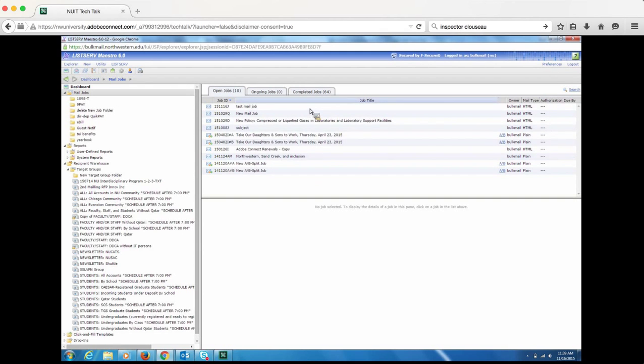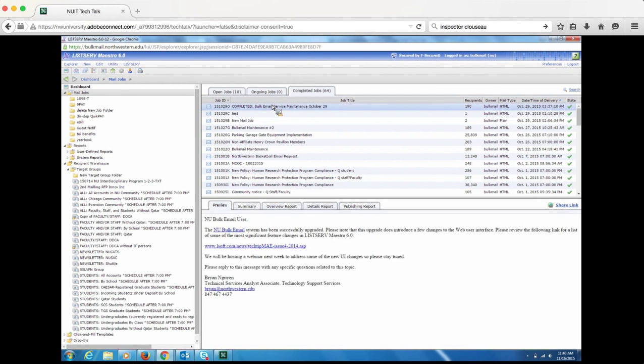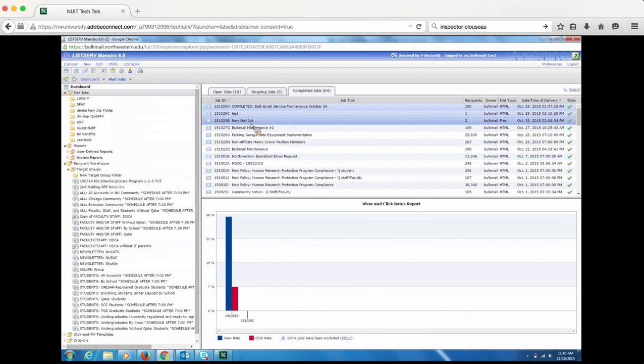Now, completed jobs works the same as well. So let's say we've sent our messages to everybody, and this person is contacting you regarding reporting statistics. Instead of going back and creating those statistics all the time, you can actually assign them as collaborators on those jobs so that they can go in and grab the statistics themselves.